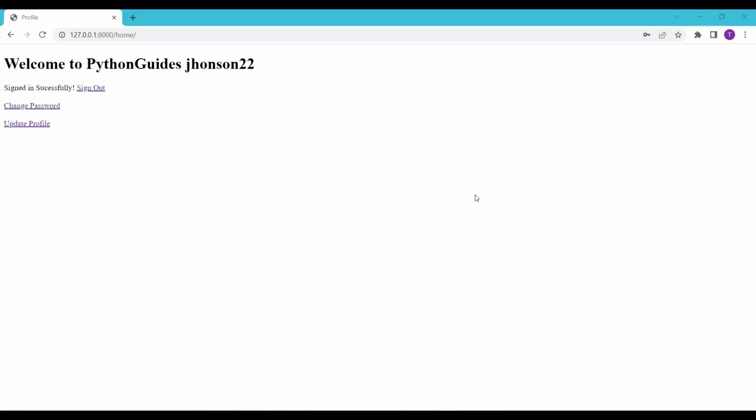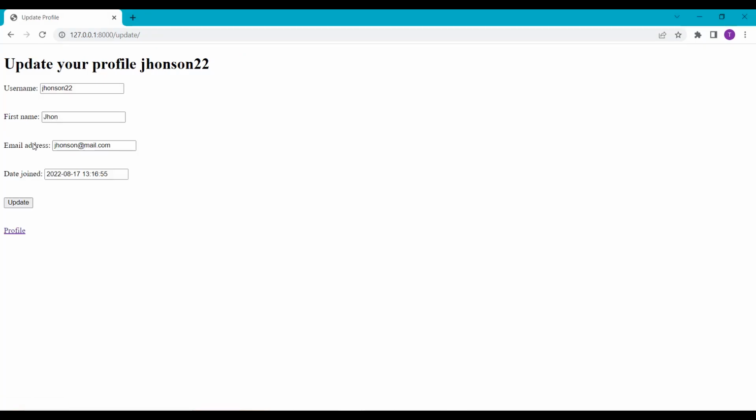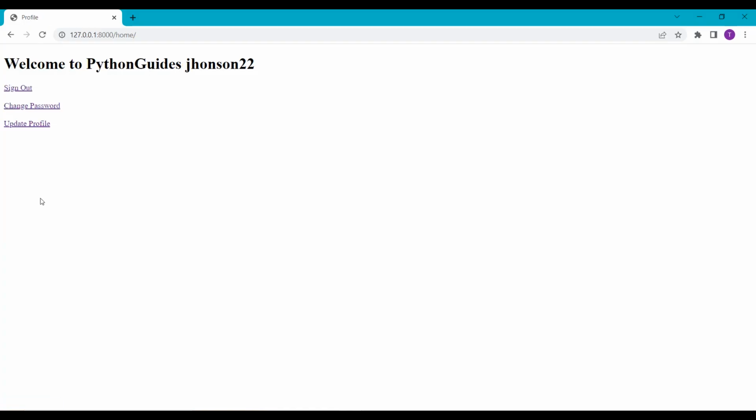So here is my screen. You have to open the admin for showing the changes. Firstly, I will show you the user profile. Here you can see that I open the user profile. When I click on update profile, it will show me the username, first name, email address, and date of joining. Now I move back to my home page and I click on sign out.